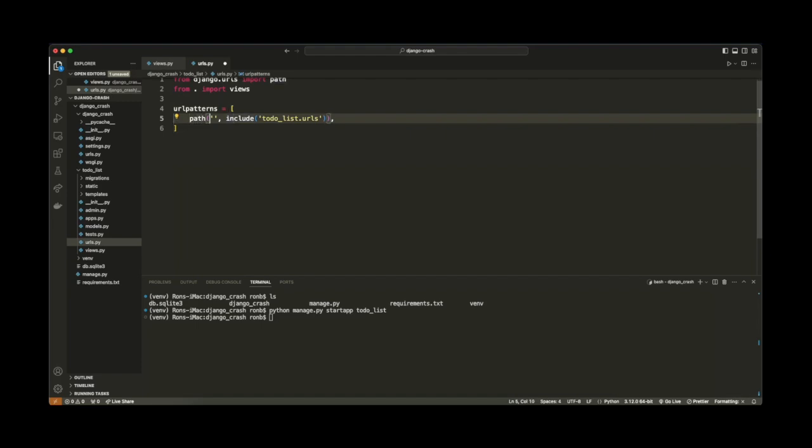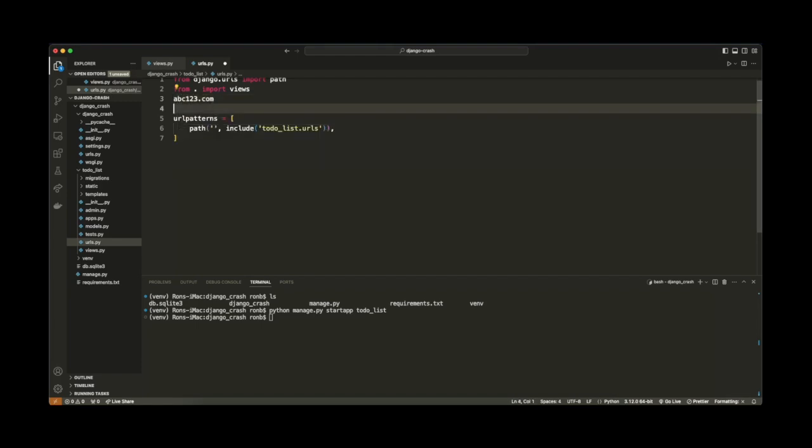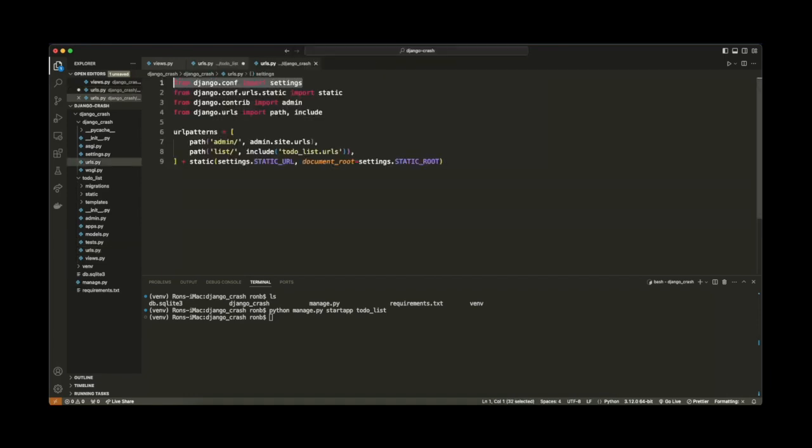So basically what we're doing here is defining an empty string. Just imagine if our website, for example, was called abc123.com, because we've defined an empty string as part of our project level URLs. For example, if I go back to our project level URLs page here, under the Django crash folder, this is our project level urls.py. And basically in here, we've defined also, actually what we need to do is come back here and replace that with this.